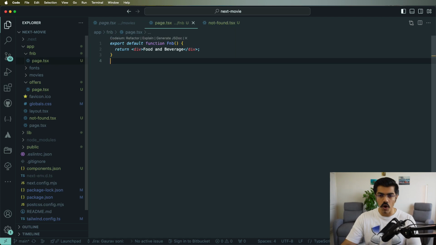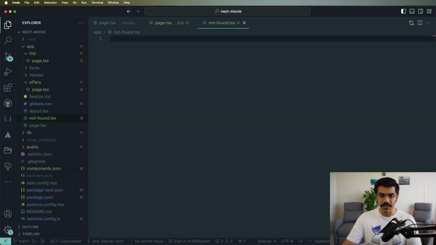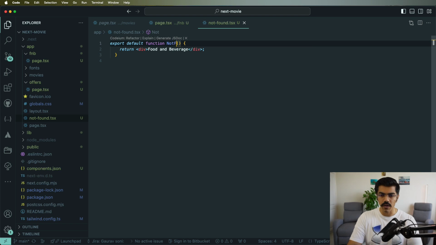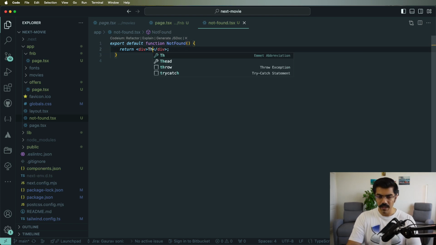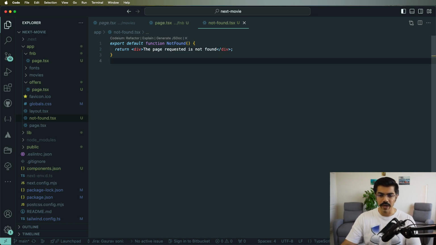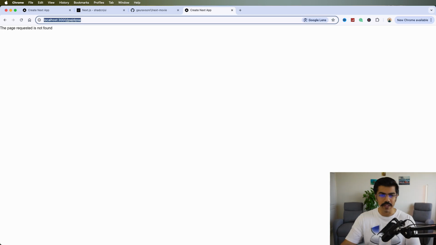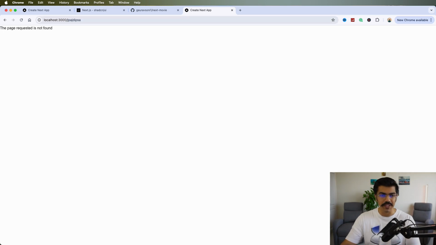So I'm just going to be copying the same component structure that we had in other places. I'll just call this NotFound. And over here, we can just put up a message saying that the page requested is not found. Okay, so let's go ahead and go back to our browser. Now, if I enter some random URL, you can see that we are hitting the page requested is not found. So that's pretty good.